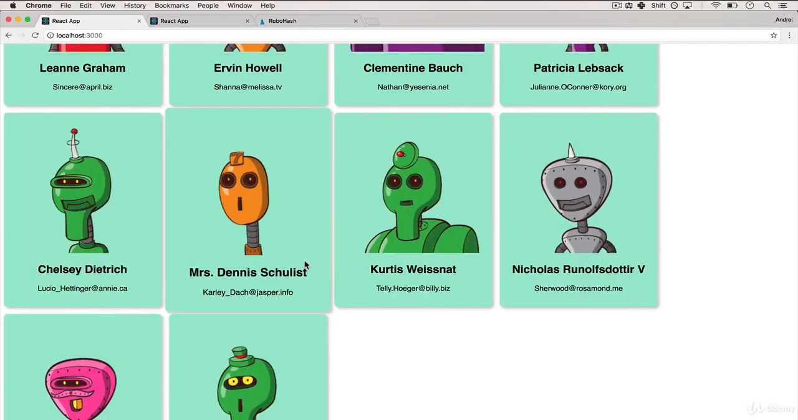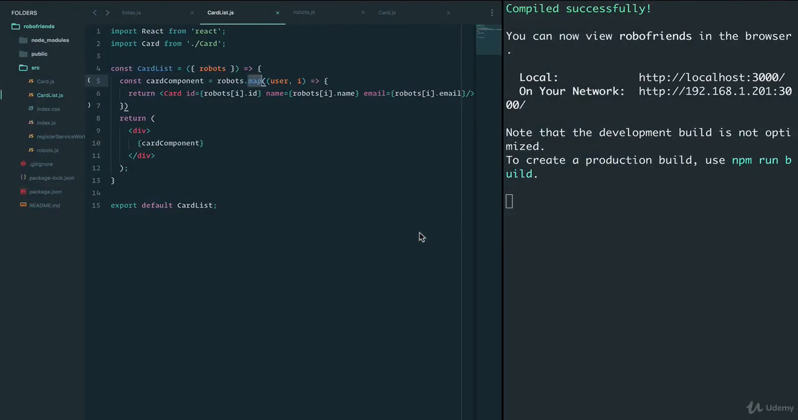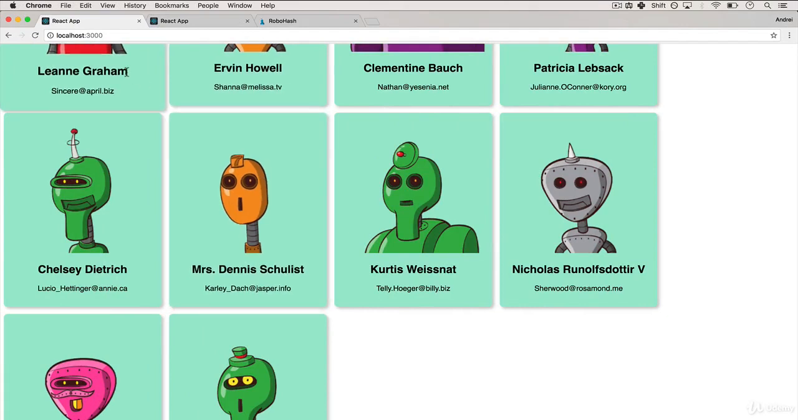If I open up the console here, I'll see that I get a warning. Each child in an array or iterator should have a unique key prop. And there's a link to it if you want to read up more on it. This is a special case that you just have to remember. When working with React, the way the virtual DOM works is it keeps track of what all these cards are. But without having something called a key prop, if some of these cards get deleted, React won't know which one's which and will have to change the entire DOM.